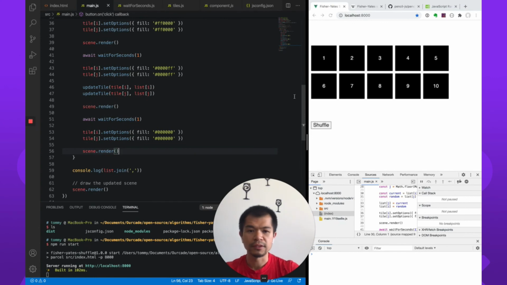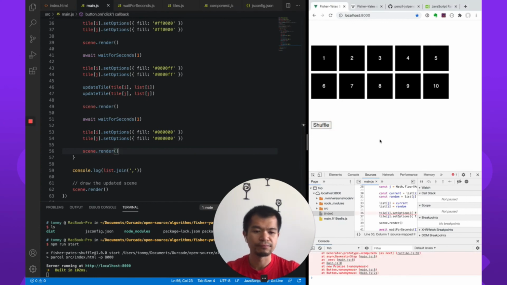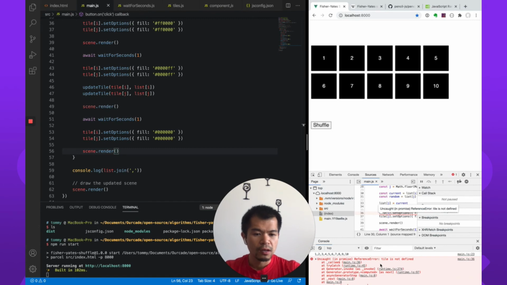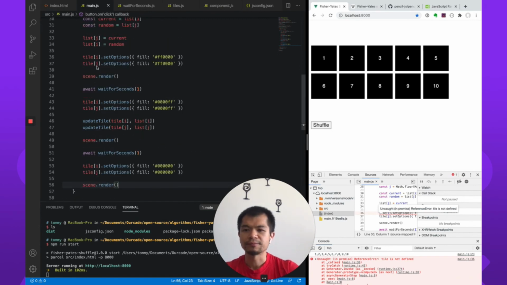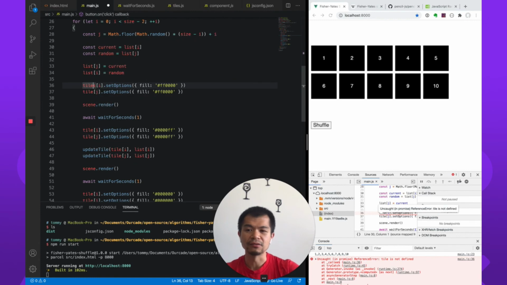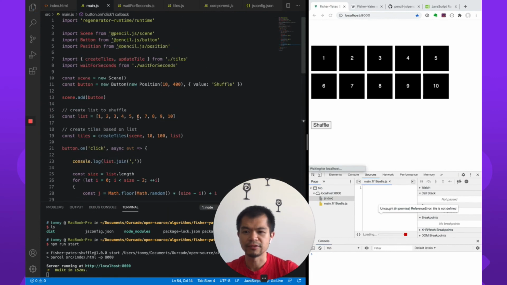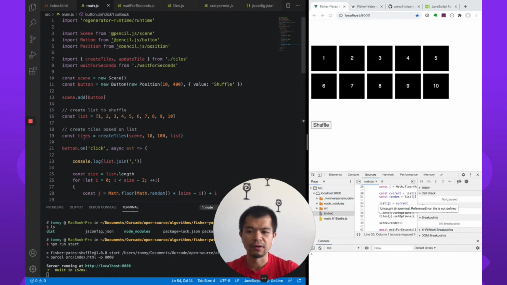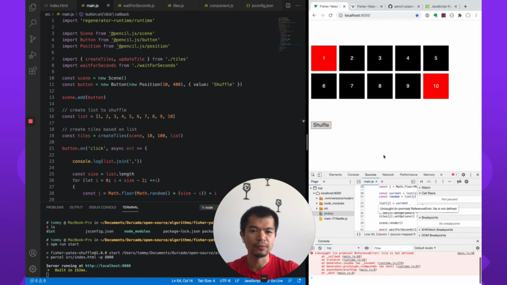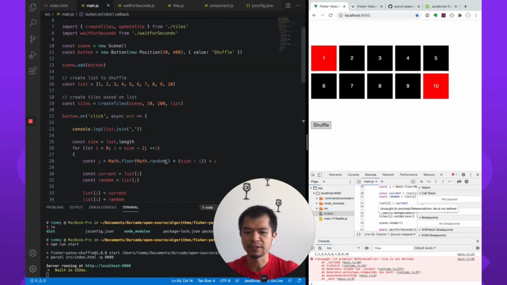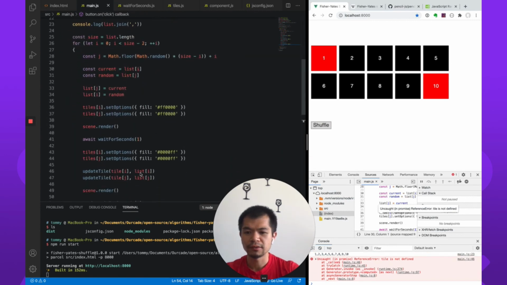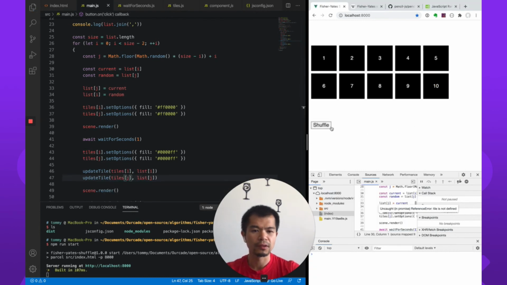Okay, let's save. Now let's do a shuffle. Oh, we got an error. Okay, so this error is not tile, it's tiles. Right, so right here, our array of tiles is called tiles. Let's try that again. Boom. Oh, missed the tile somewhere. Tiles, tiles, tile. All right.